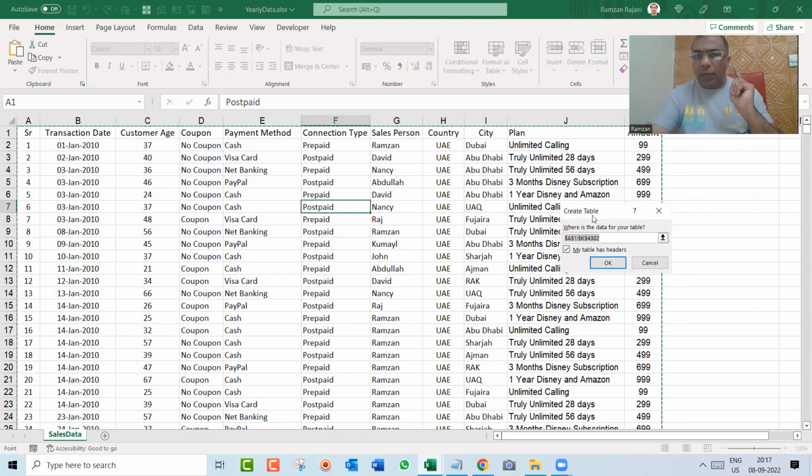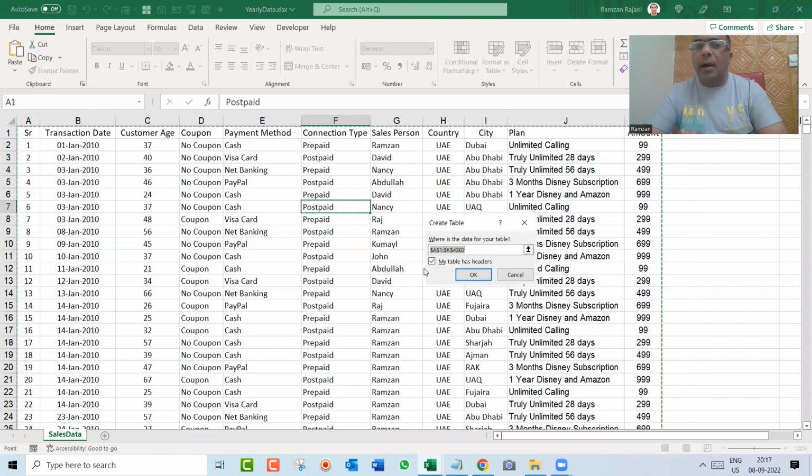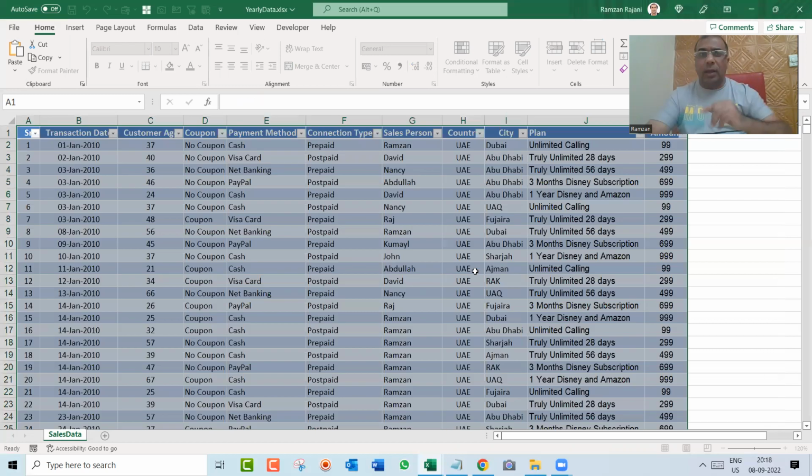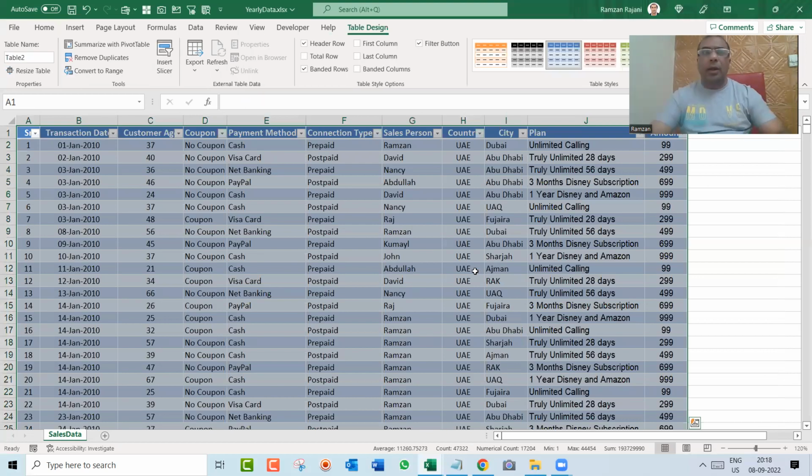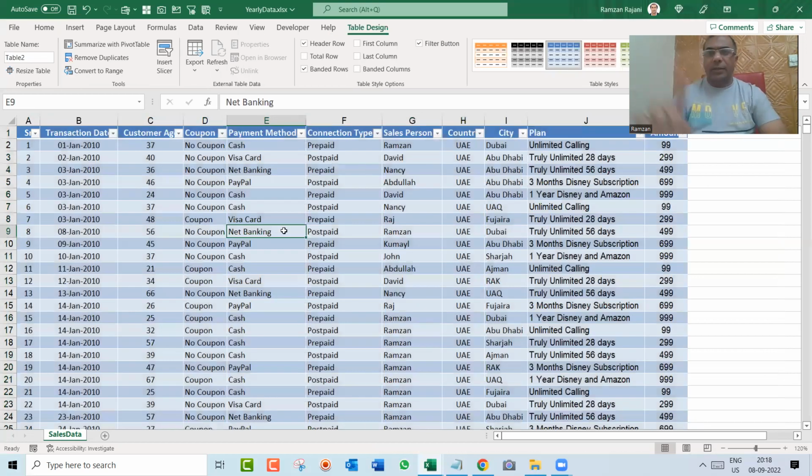When you say Control T, remember, here it asks you "My table has headers". Your table has a header, heading is there, no? Transaction, customer age. So this option should be on. And over here, you will say okay. So your data got converted into a table. This is the first step.